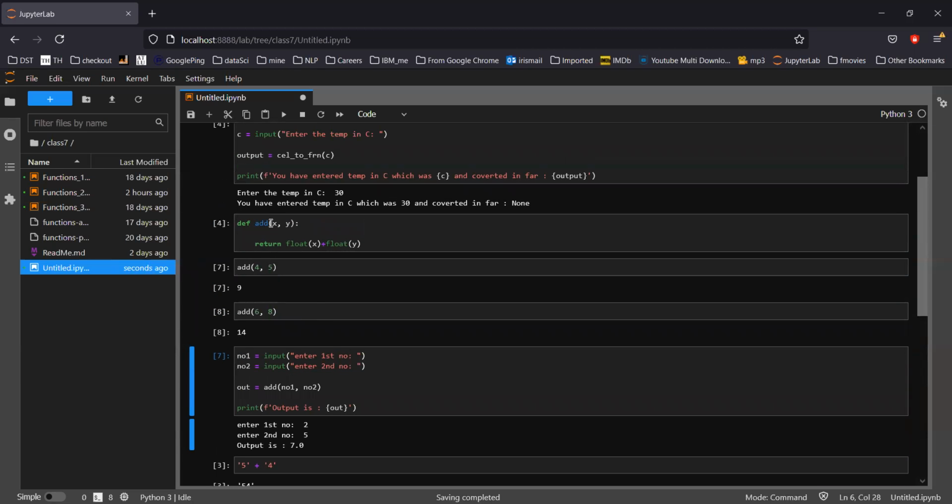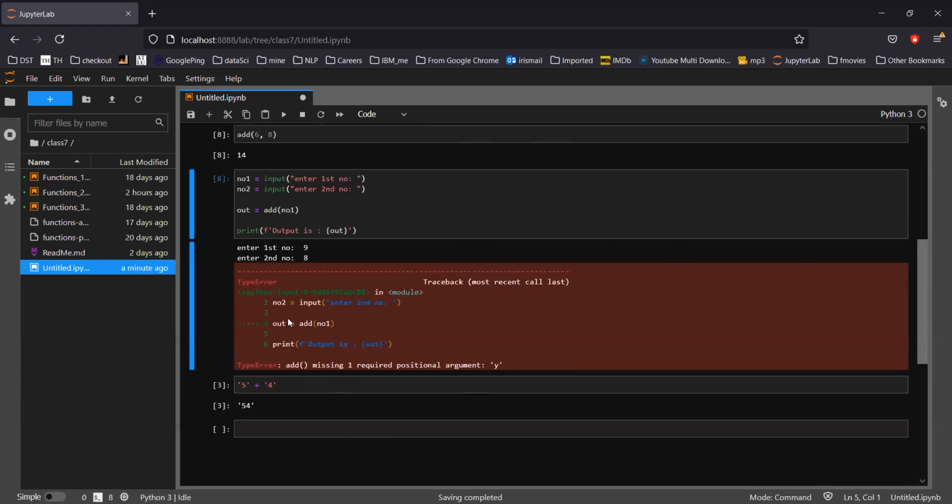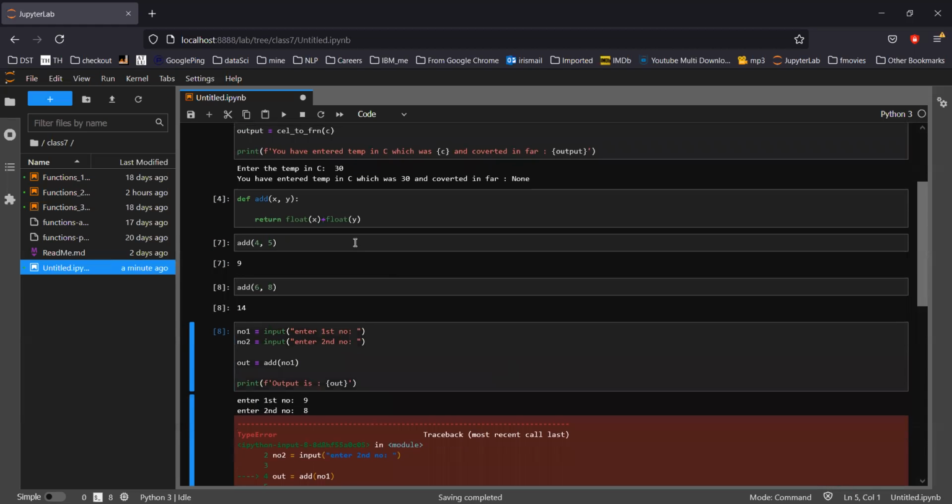So the function is expecting a few input parameters. As we discussed last time, whatever input parameters are expected by the function should match. What do I mean by that? Suppose I remove the required input variable. What will happen in this case? It will fail, saying I am missing one required positional argument, which is y. So x is there, which is number one, but y is missing.